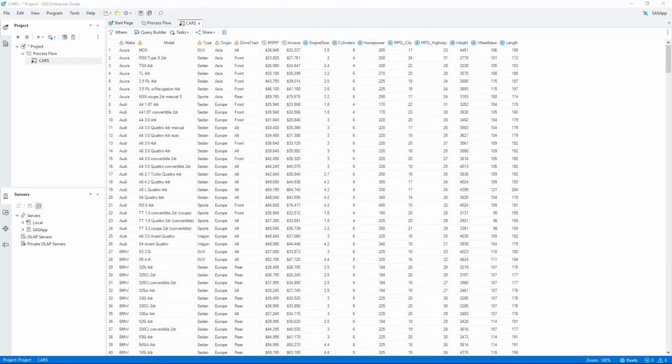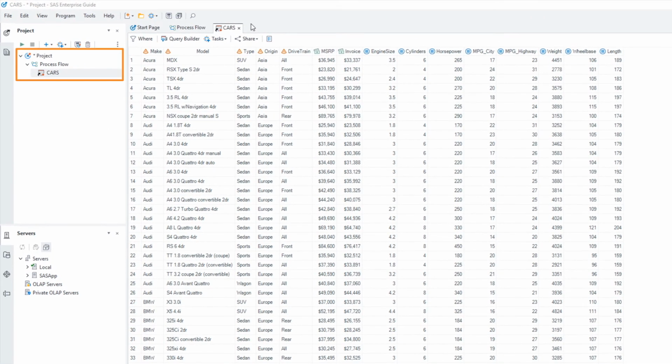We often need to manipulate our data in some way before using it in a task. The Query Builder in SAS Enterprise Guide is a powerful tool that does that. Let's use it to create the data that we need. In SAS Enterprise Guide, I've started a project and added the cars table from the SAS Help library. I'll use this table to analyze the profit of European cars.